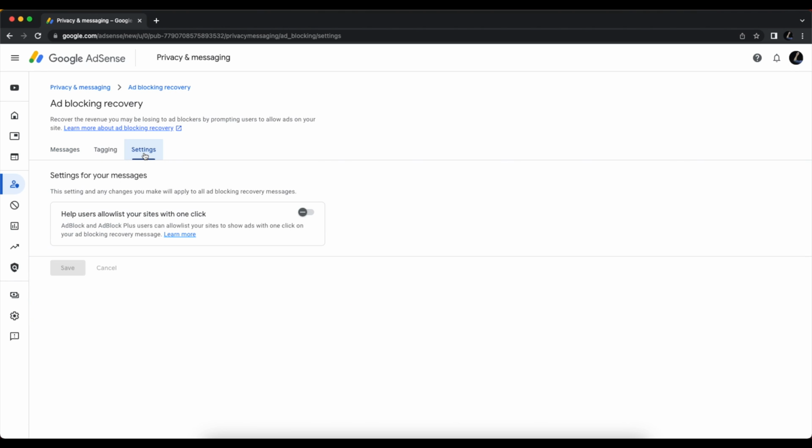Now, before I do so, I want to do one last thing, and that is that I want to go into the Settings option. And then I want to make sure that I have the ability to help users allow list your sites with one click. So what this does is that it allows users that are using two of the most popular ad blockers, AdBlock and AdBlock Plus, to allow list your sites for all future visits.